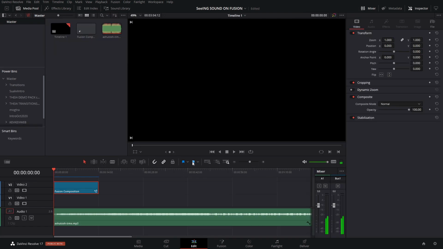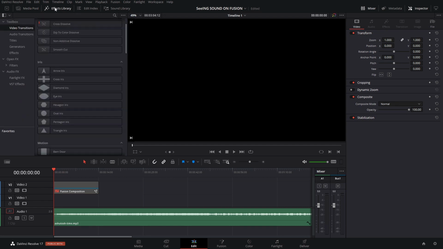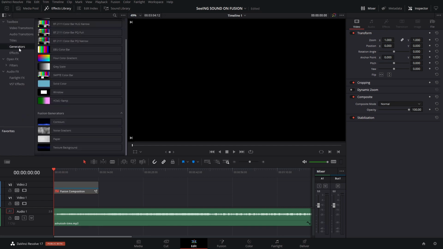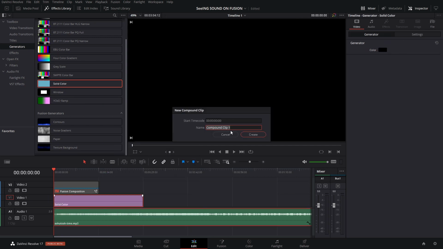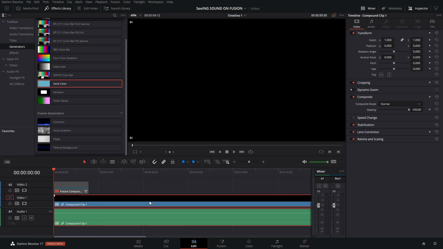So the way to actually make this work is, it usually works when there's a media in, right? So the way that I figured that out is, if I just deactivate this Fusion composition, and for example, I go to the effects part, and then on generators, let's just add a solid color. So what you're gonna do is just right click and create a new compound clip. That way it sort of creates a big thing with the whole thing, and we can actually hear the music right in the background on this one if I press play.